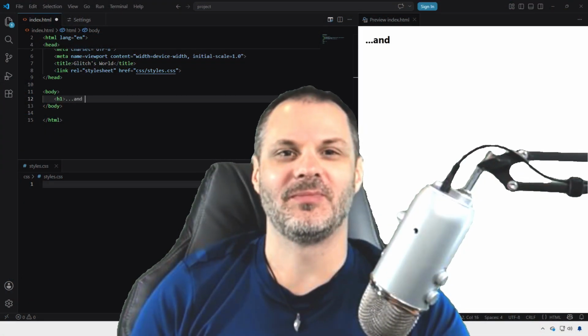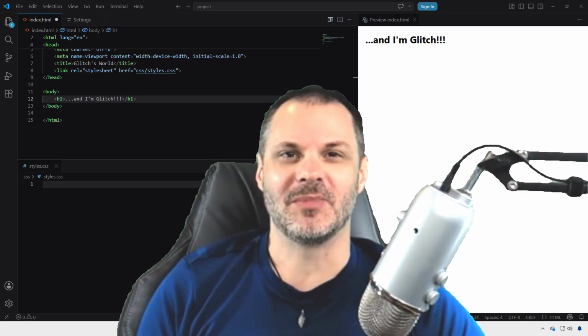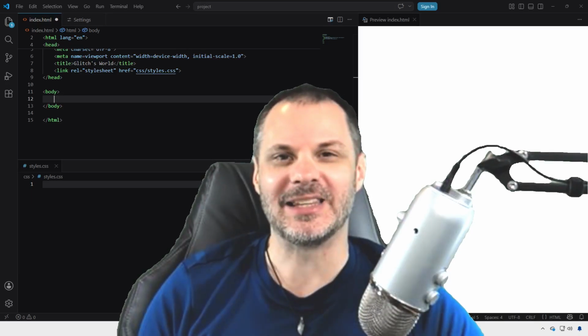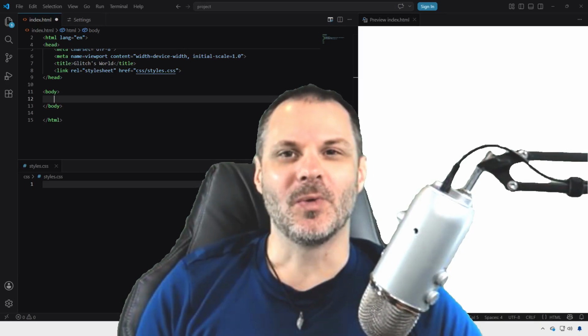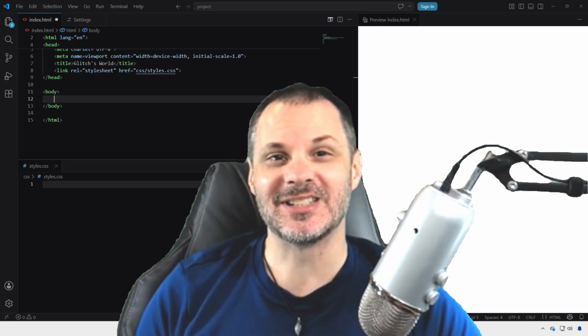And I'm Glitch. We've been talking about boxes like they're all the same, but in CSS, there's a class of elements that play by a completely different set of rules. Today, we're looking at inline elements and why the box model you just learned seems to break when it hits them.